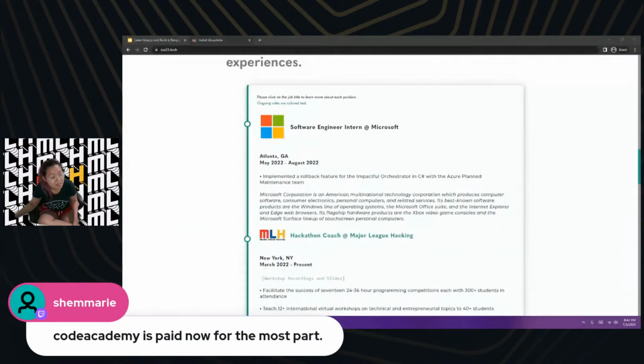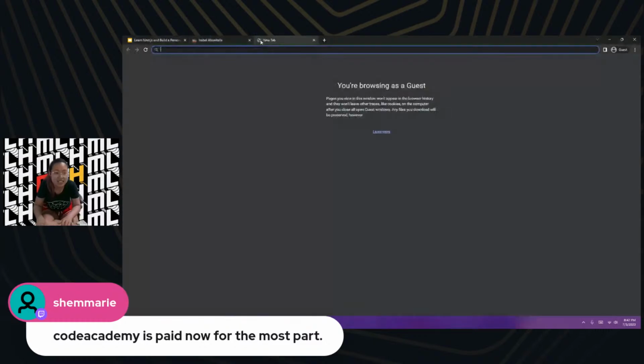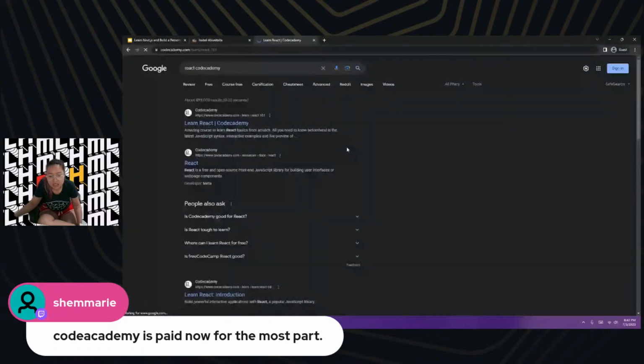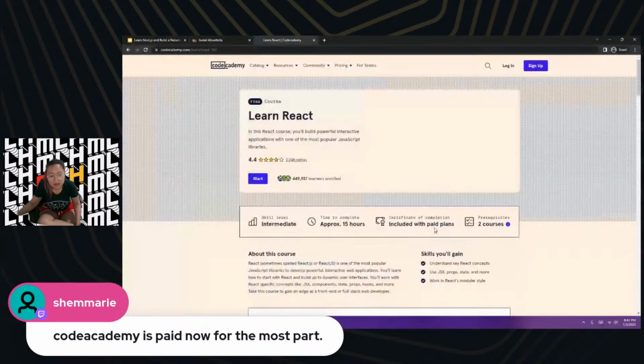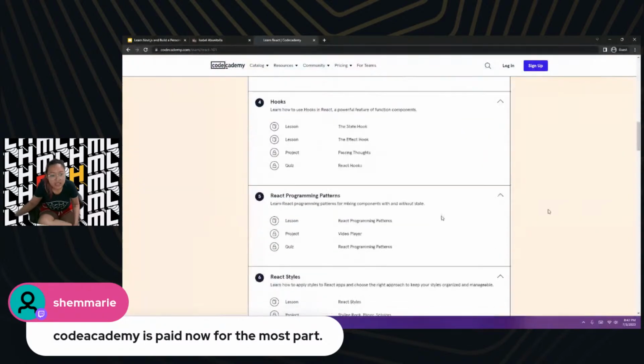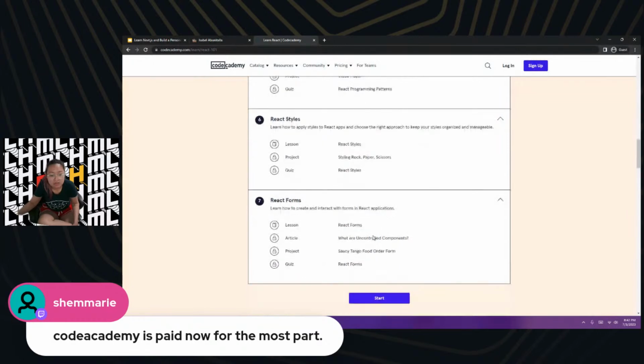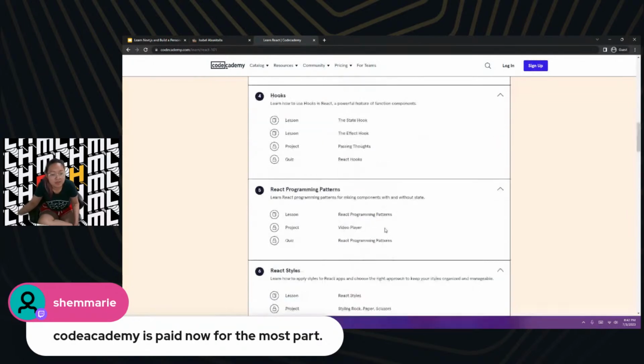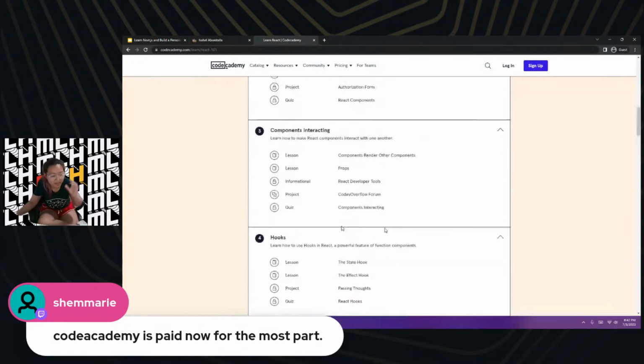Codecademy is paid. I want to see React on Codecademy, if it's behind the paywall, because some of them aren't. The certificate of completion is paid, but if you expand all sections, the lessons are free. The projects and the quizzes aren't. So if you just want to learn, they're pretty good. The way they make their lessons digestible, in very bite-sized chunks, is pretty good.